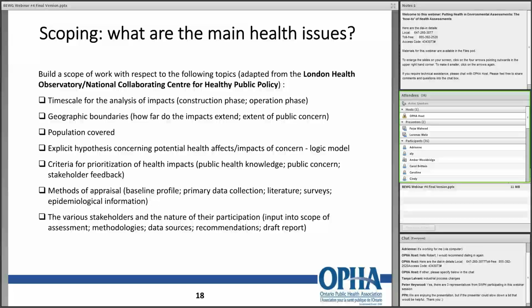So again, the time scale for analysis of impact. Would you be doing the health assessment covering just the construction phase of the project, or would it also look at the operation phase? What are the geographic boundaries? How do you decide which communities to look at? Would you just look at the community immediately surrounding the project area, or would you go a little bit wider? So this is sort of determined by the extent of public concern that exists around the project.